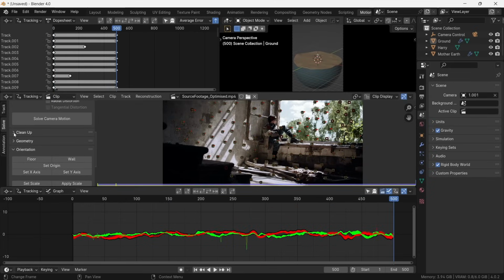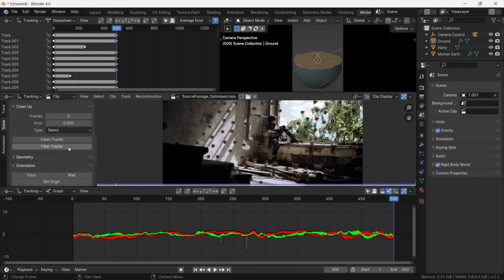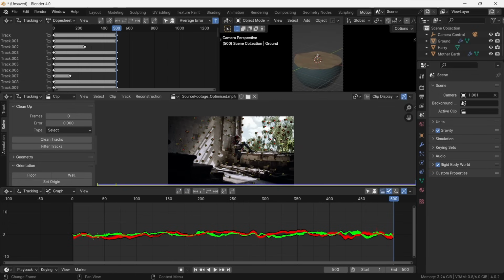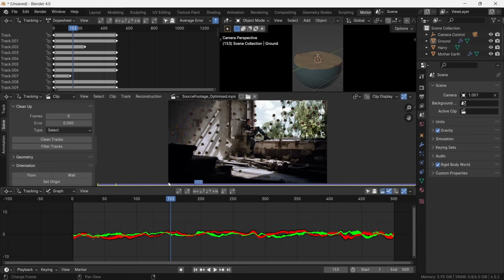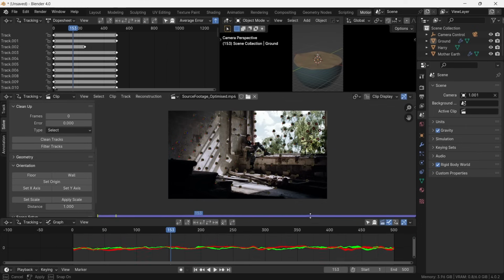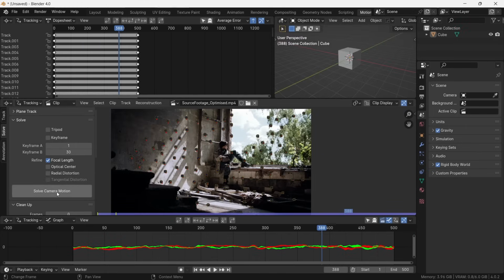After that is done, we filter tracks based on the tracking error to remove problematic track points. Then we select the track points that did not track all the way through and might give us solve errors, and we delete them. And then we click on solve camera motion. We have an average solve error of 0.3 pixels, which is really good. Anything below 1 pixel is great.